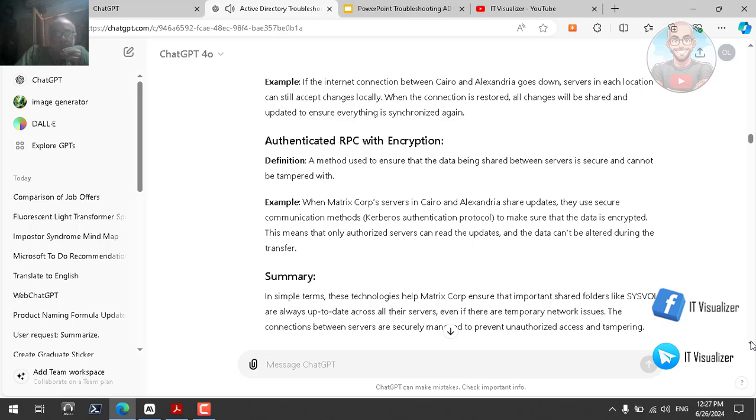Authenticated RPC with encryption. Definition: a method used to ensure that the data being shared between servers is secure and cannot be tampered with. Example: when Matrix Corp servers in Cairo and Alexandria share updates, they use secure communication methods, Kerberos Authentication Protocol, to make sure that the data is encrypted. This means that only authorized servers can read the updates, and the data can't be altered during the transfer.